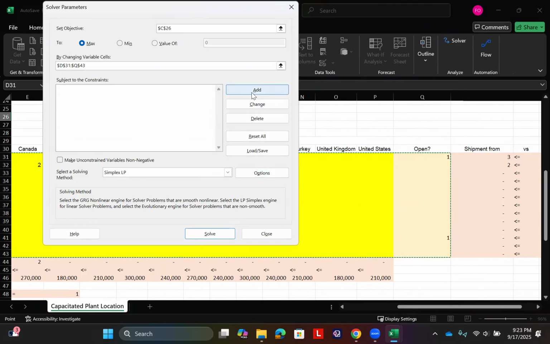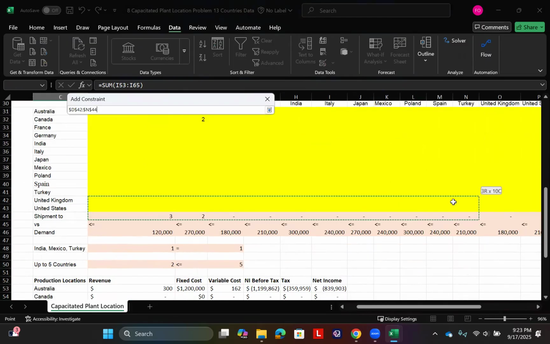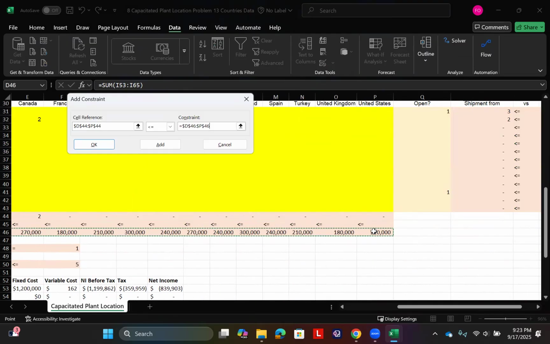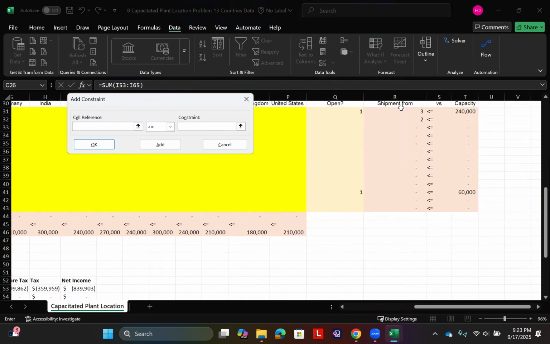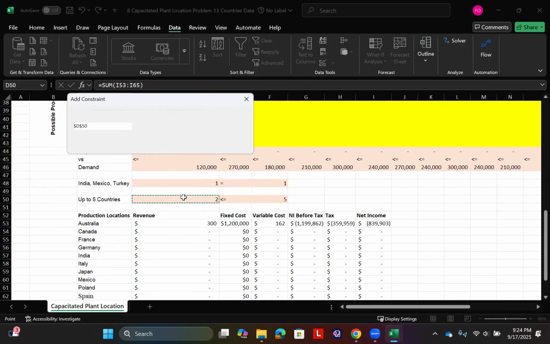Now I need to add the constraints. First set of constraints is to make sure that these decision variables are binary, bin, add. Also, we would like to make sure that these shipments-to values are less than or equal to the demand values, add. And these left-hand side shipment-from values are less than or equal to the capacities, add. Also the constraint that this left-hand side should be equal to 1, add. And finally, this value should be less than or equal to this value right there.